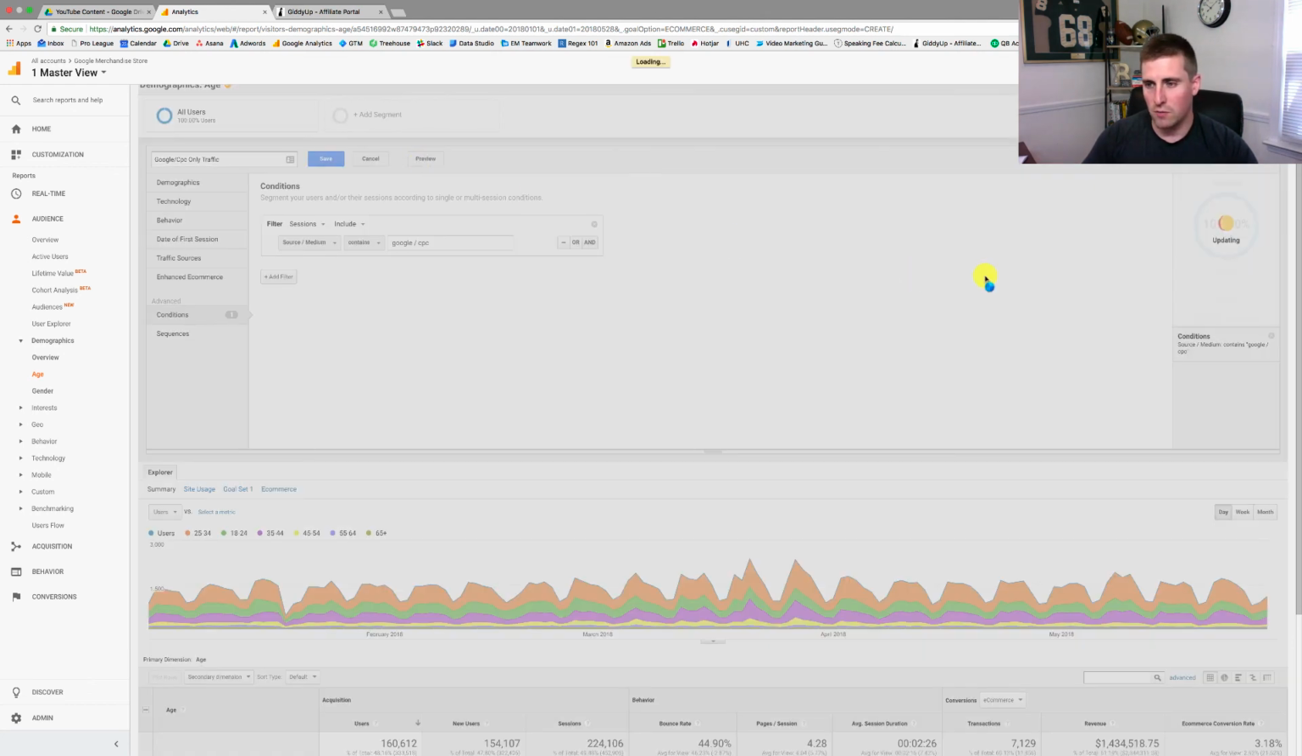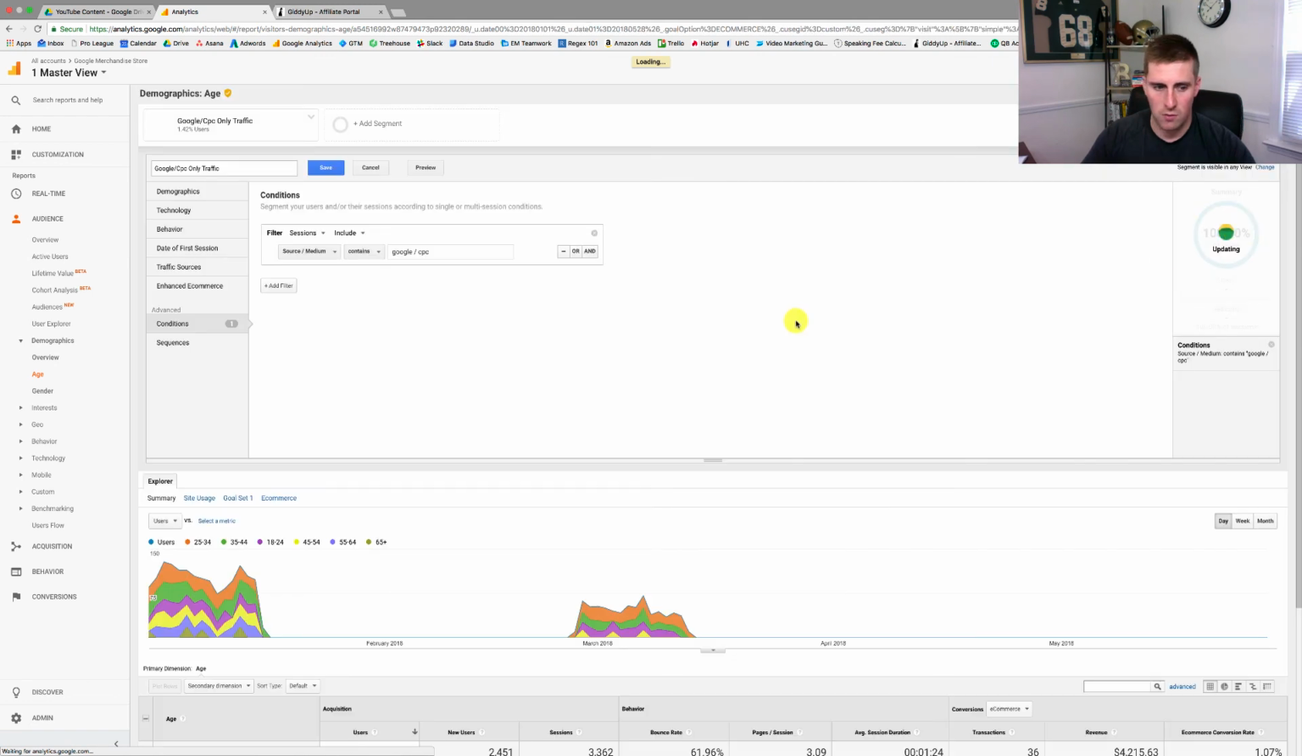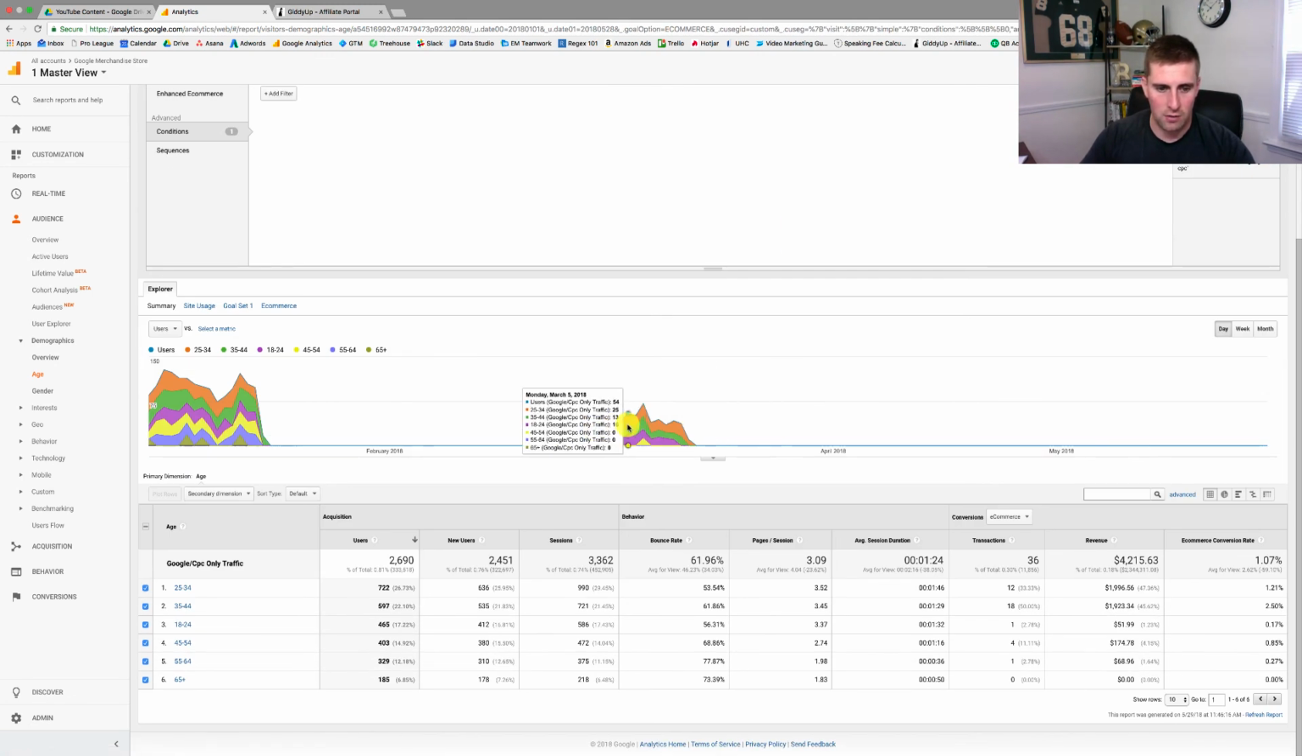I can click preview and it'll show us that this is a portion of the entire traffic. So we'll see what this looks like inside of this account. It's 1.38% of users, and this is the data. It's going to show us over this time frame when our Google CPC ran. We can see here that the only two really converting age groups were 25 to 34 and 35 to 44. So that's where our revenue came from. And we've got the opportunity to segment like this.